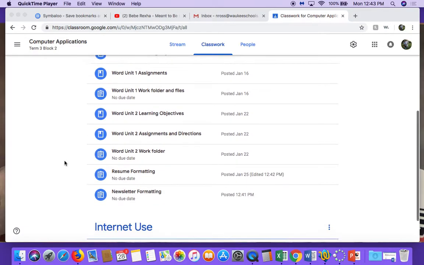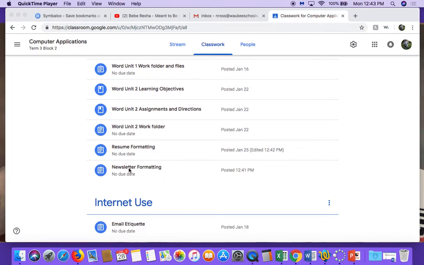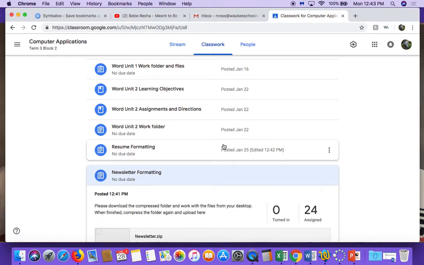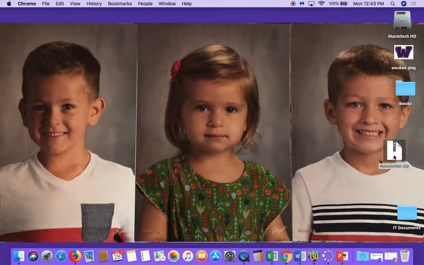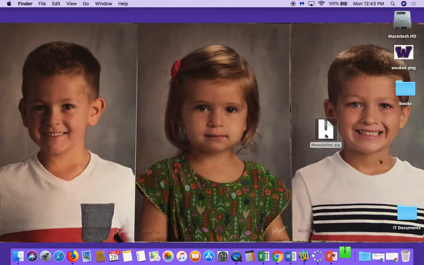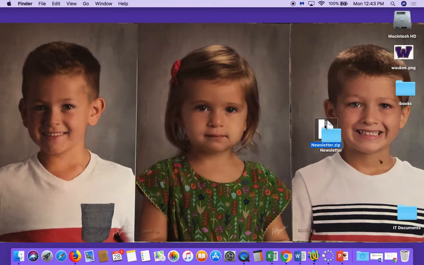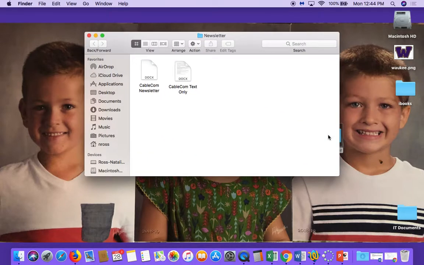On Google Classroom, I would like you to go to the newsletter formatting and download this newsletter zipped folder to your downloads, and make sure you get it on your desktop here. Remember, double click. I'm going to trash the zipped folder right away. So we have that newsletter folder.